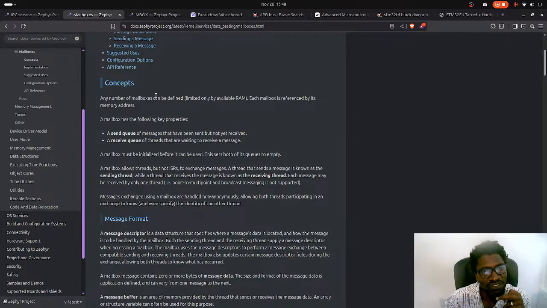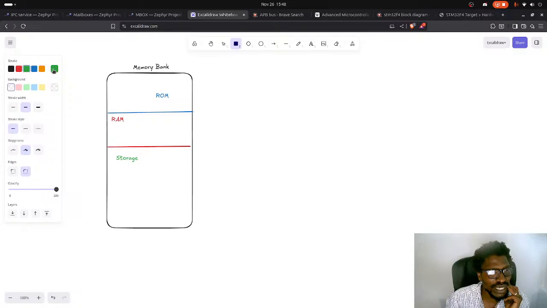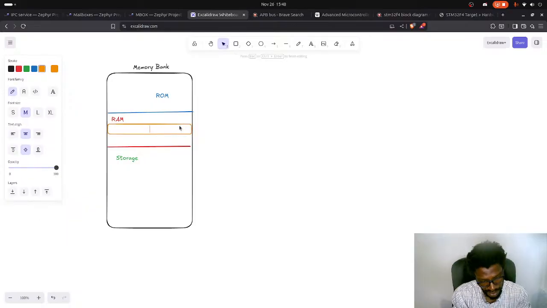So any number of mailboxes can be defined, limited only by available RAM, and each is referenced by a memory address. This is what I was drawing. What they're saying here is, let's draw another one, and let's make it orange. Then I want to draw a little one here, and in this one we can call it the mailbox orange.